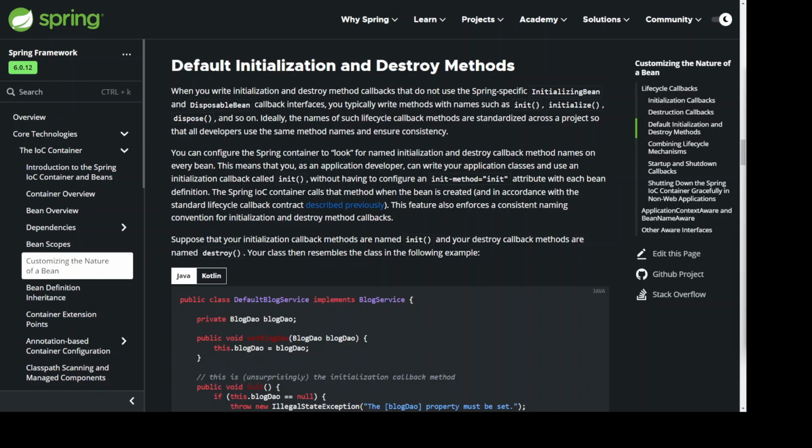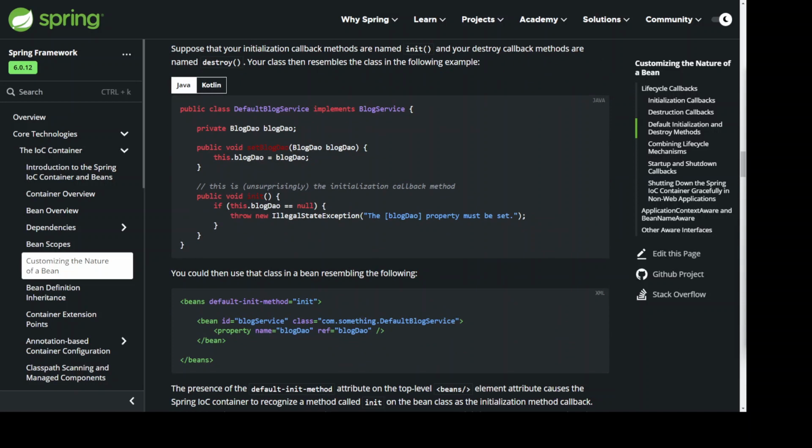Suppose that your initialization callback methods are named init and your destroy callback methods are named destroy. Your class then resembles the class in the following example. Public class DefaultBlogService implements BlogService. Private BlogDao blogDao. Public void setBlogDao. this.blogDao = blogDao. This is, unsurprisingly, the initialization callback method. Public void init, if this.blogDao equals null, throw new IllegalStateException: the blogDao property must be set. You could then use that class in a bean resembling the following.